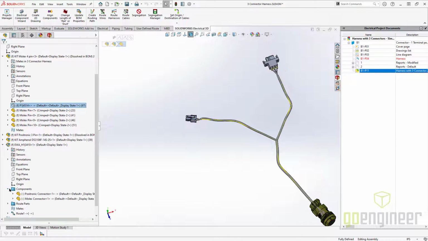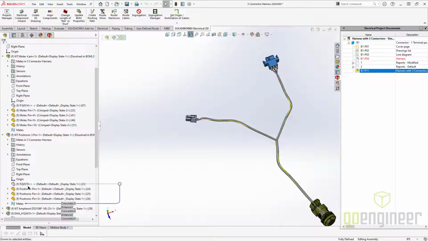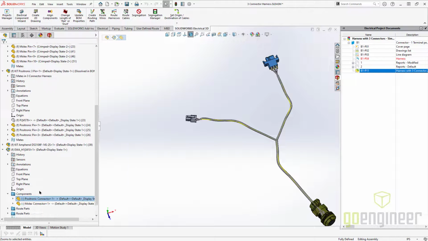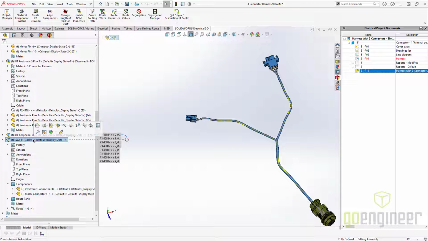And then it makes a copy of that part into the route subassembly. Looks like I only got 2 of them there, the positronic and the Molex. My Amphenol didn't make it in there, so I'm probably picking on things too quickly. But so those actually get copied into that. So what you're visually seeing is the one that's in this route subassembly that got created.